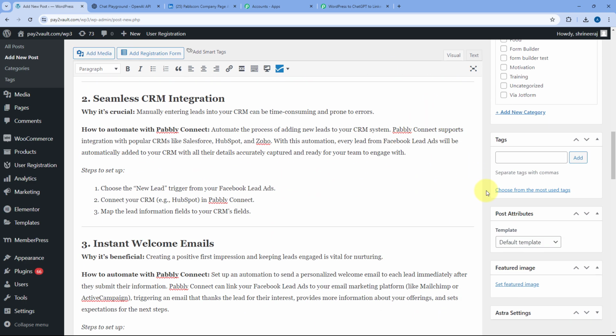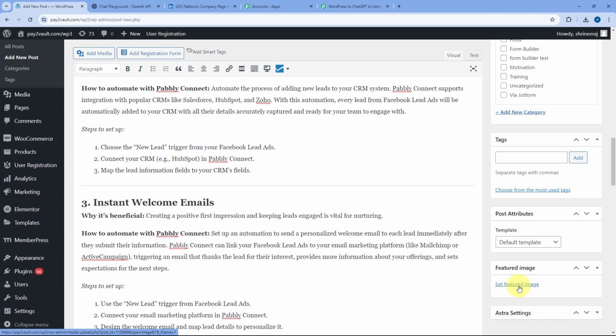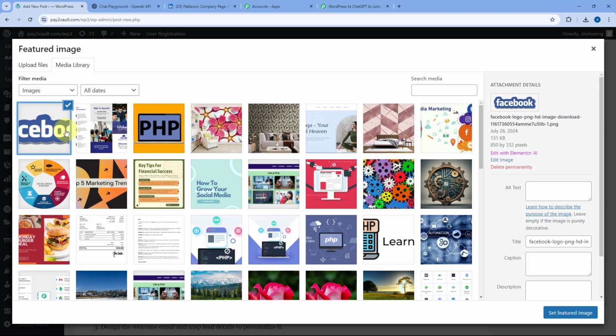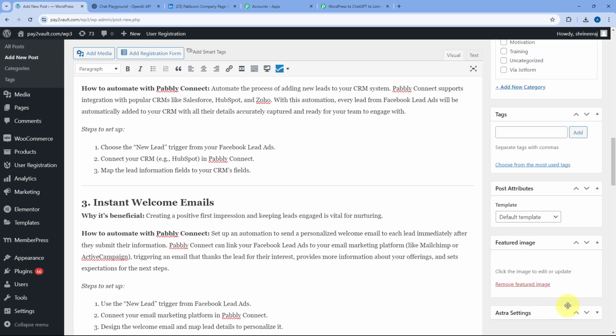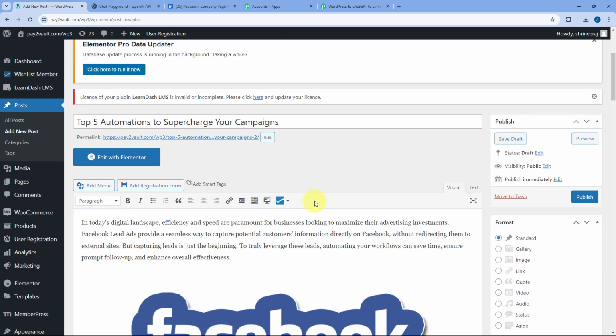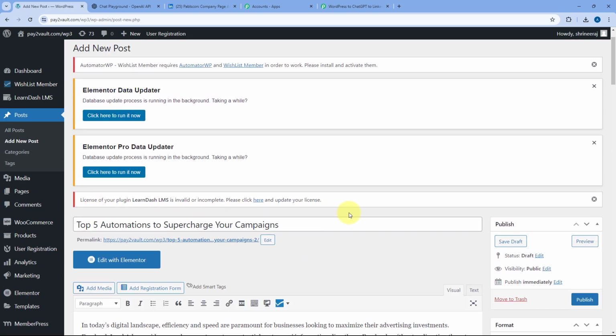Now also in this post, I want to add a featured image. I want to set up a thumbnail image. So I'll just go to the set featured image option and I'm going to select this particular image as well. If you want, you can upload any other image too. I have selected this image as a thumbnail of this post. I have added the post content with proper formatting and added the post title.